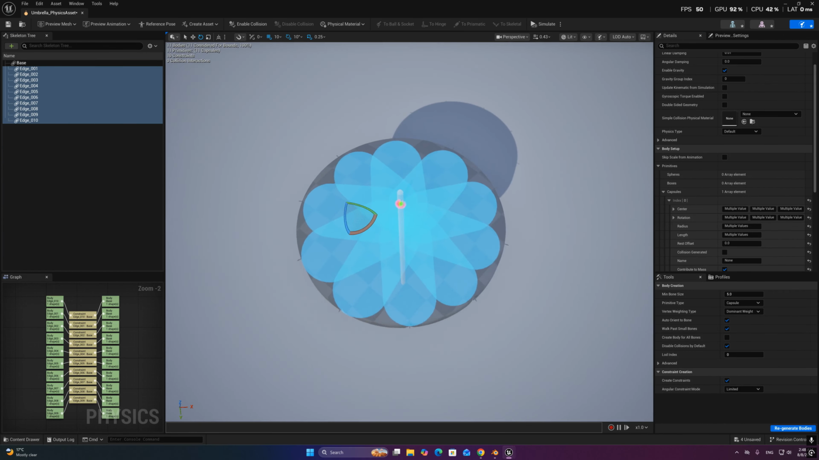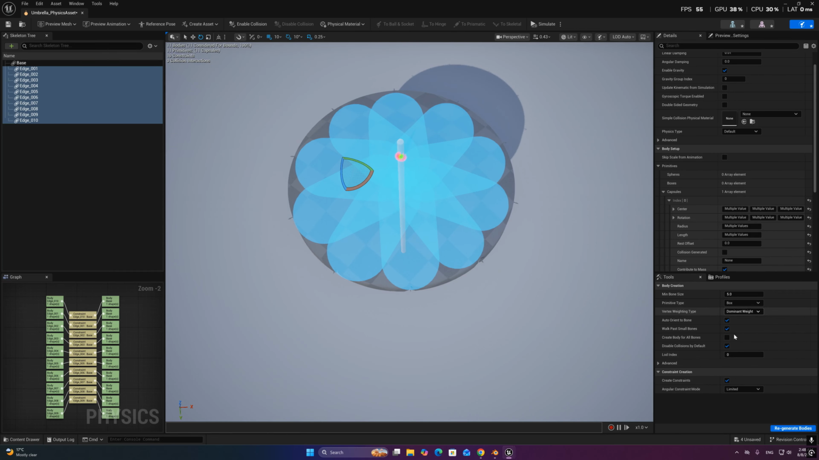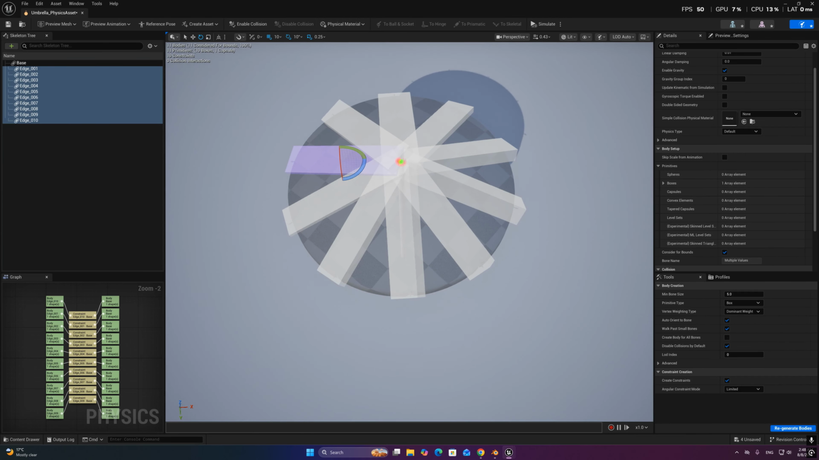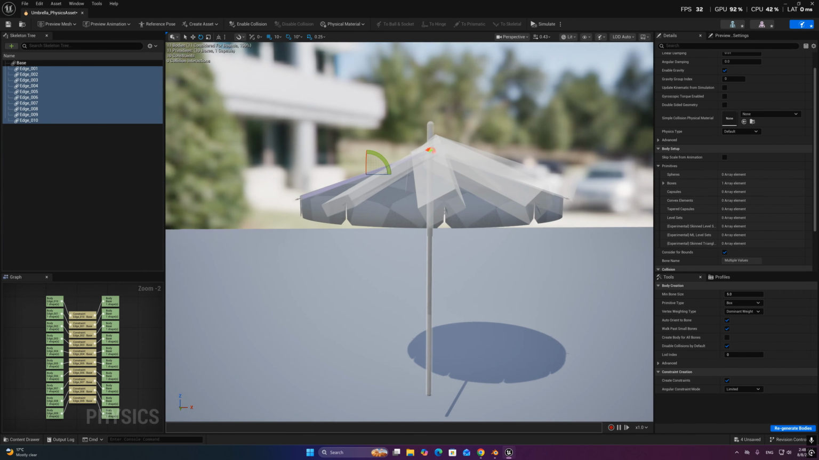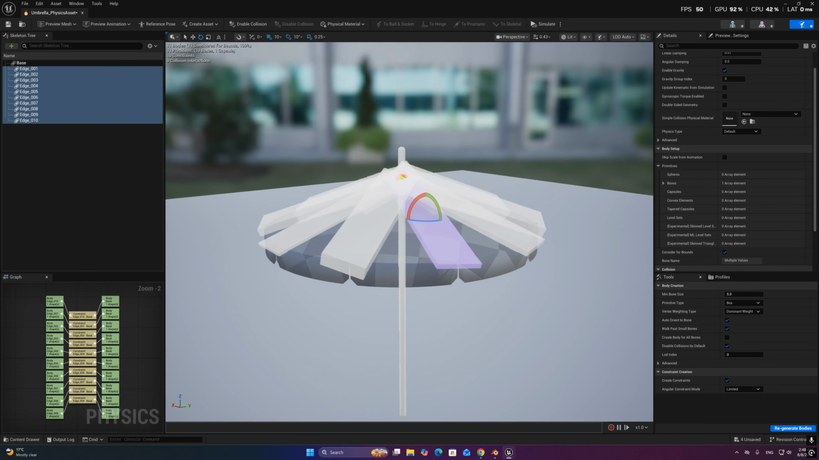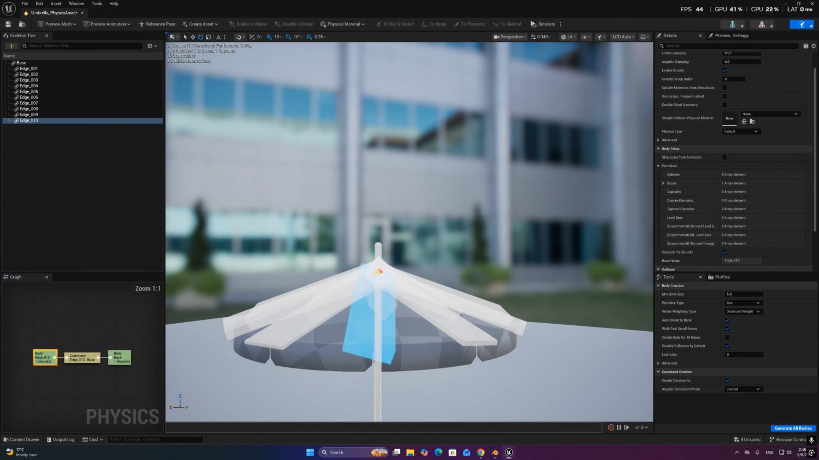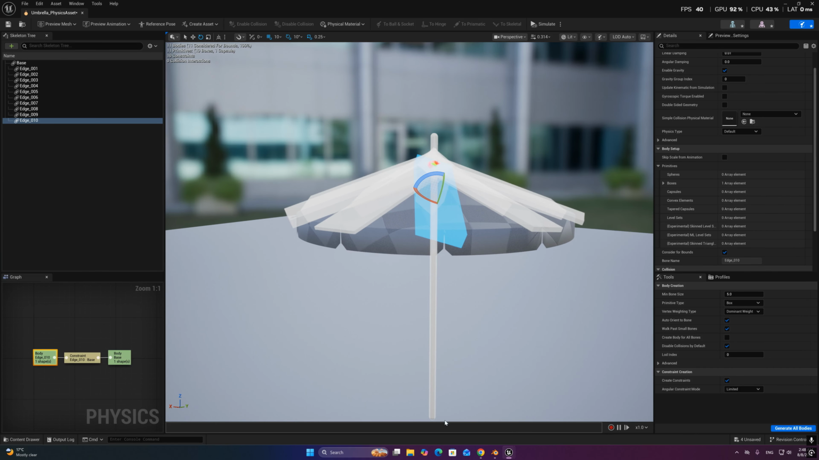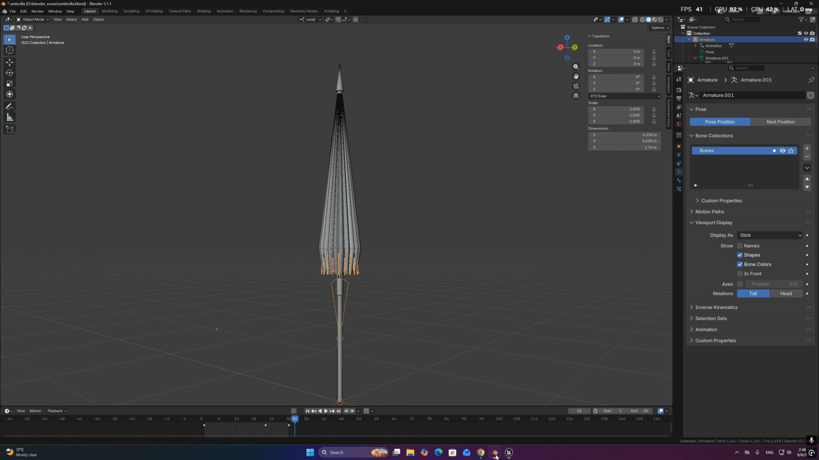Then I selected all the top physics bodies and simultaneously regenerated them as boxes. As you might see, they are turned differently. That's because of the role of each bone. You can set it up in a 3D editor, so I'm going back to Blender.